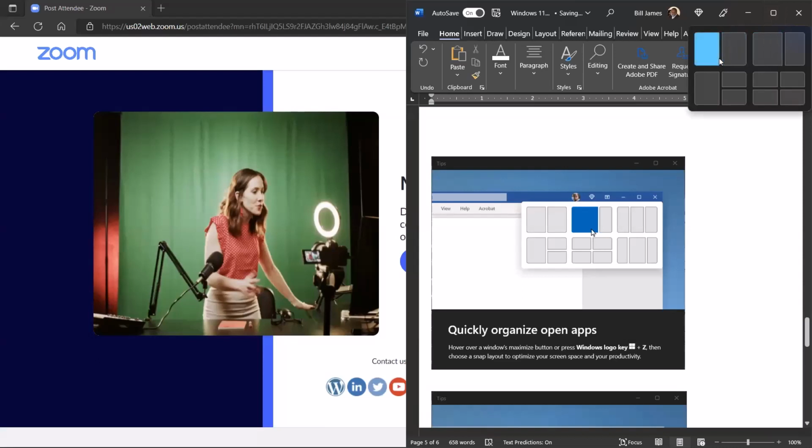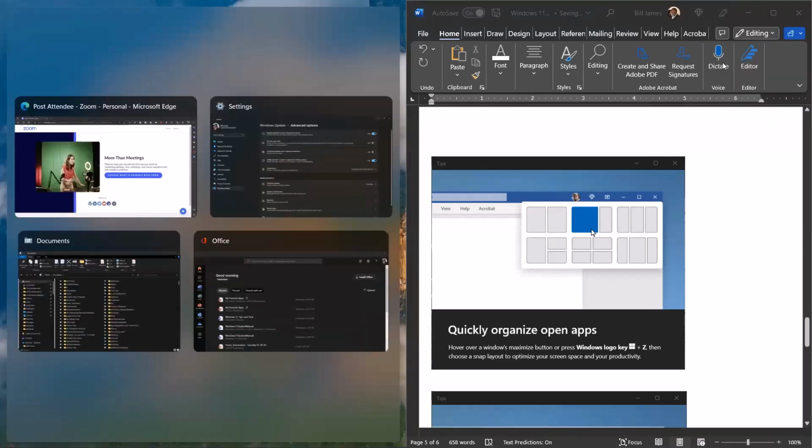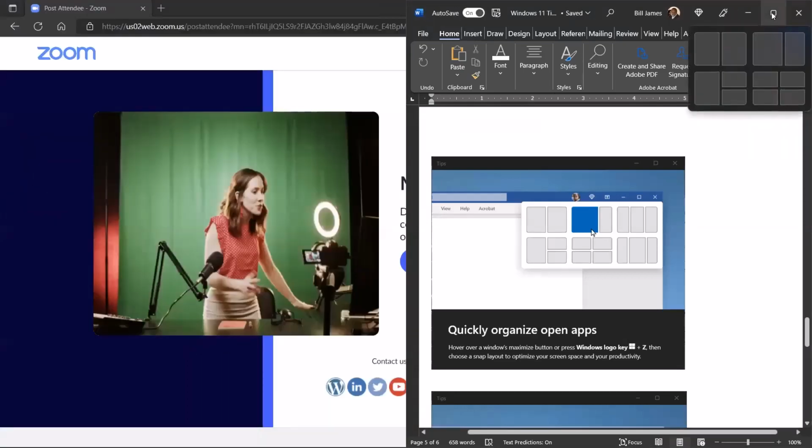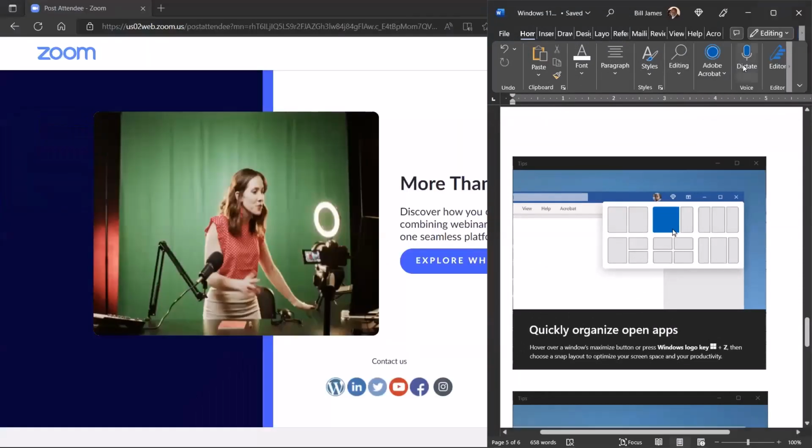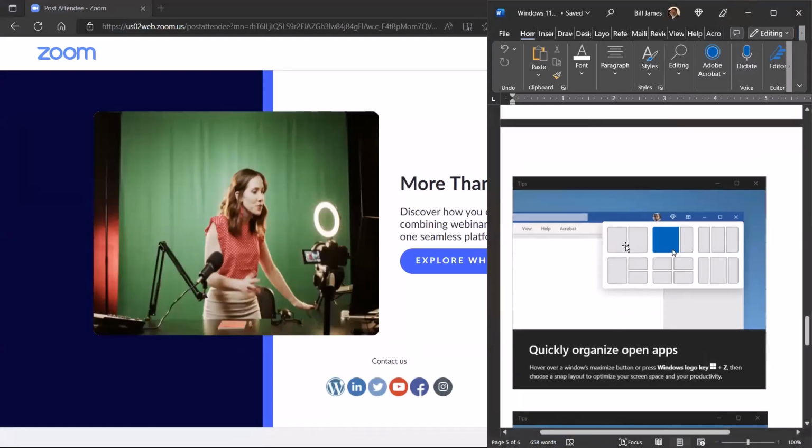So if I want to move, say for instance, what's on my left screen to the right, I would just click that, and then I would be able to make any kind of size any way I want it to. So it's really quite a handy way of being able to split your screen without having to do all the sliding and shifting that we used to do before.